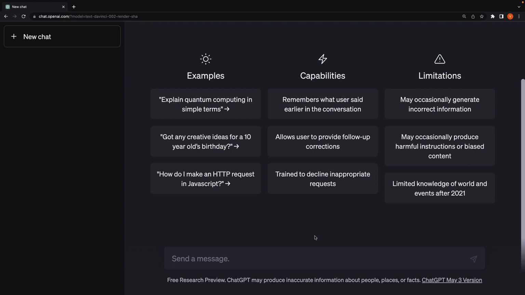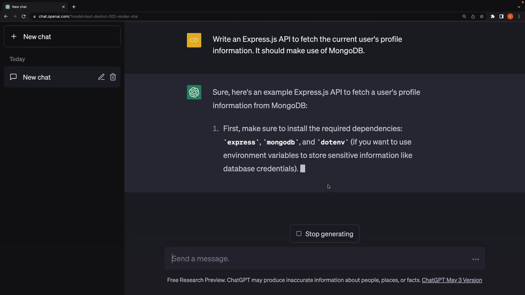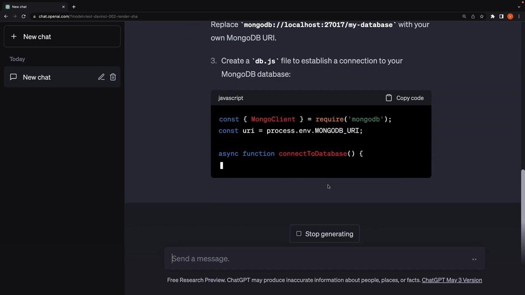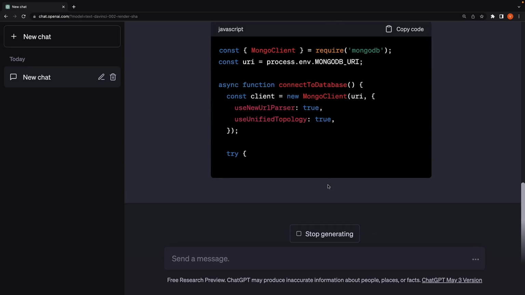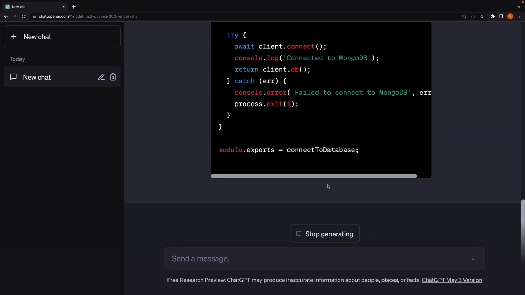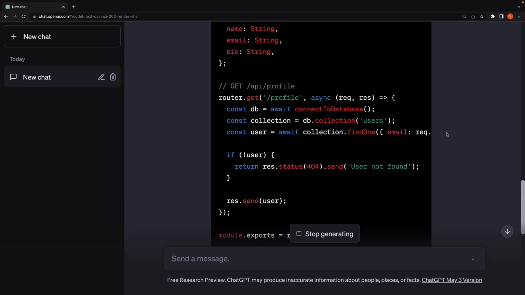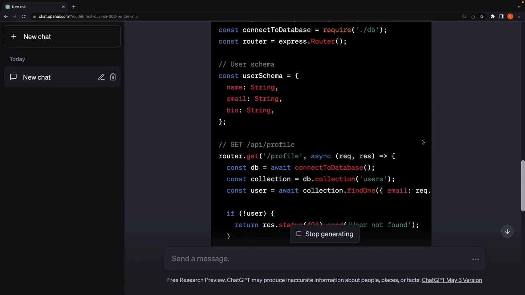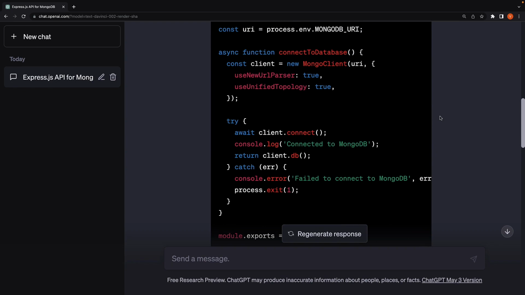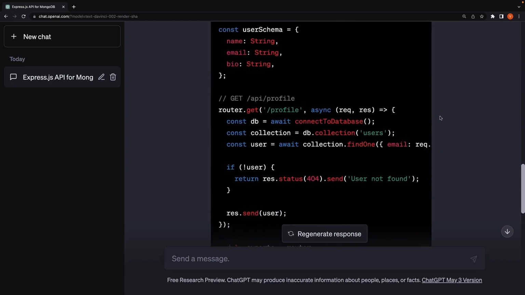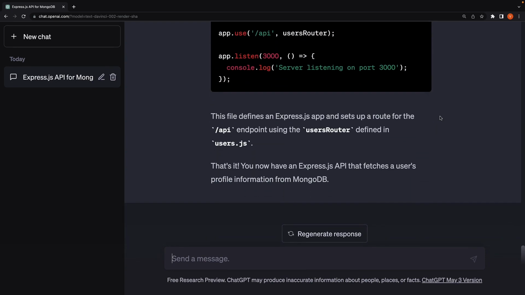For the third prompt, write an Express.js API to fetch the current user's profile information. It should make use of MongoDB. Press enter. And you get step-by-step instructions on what has to be done. This, if you ask me, is incredible. You can always modify the code to make it work in your project. But code generation, as you can see, is a really good use case if you are a web developer.